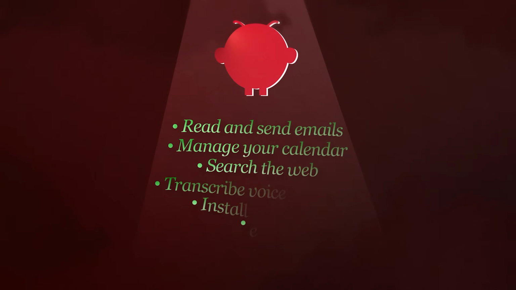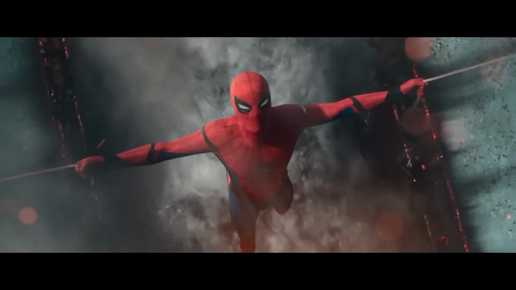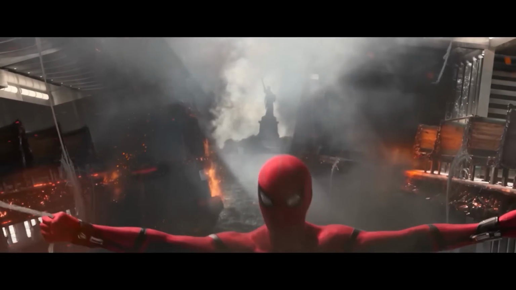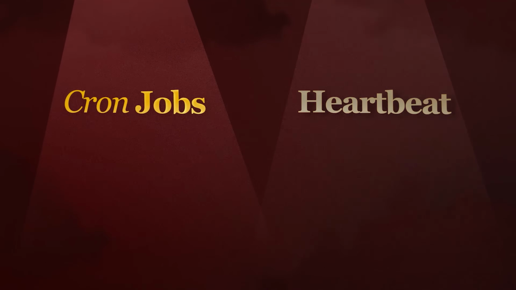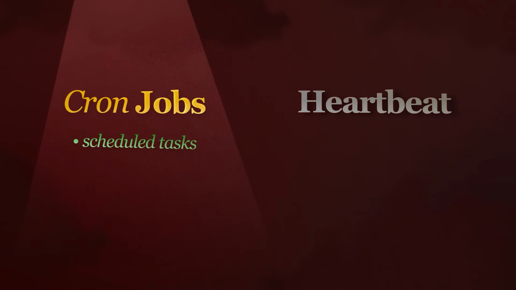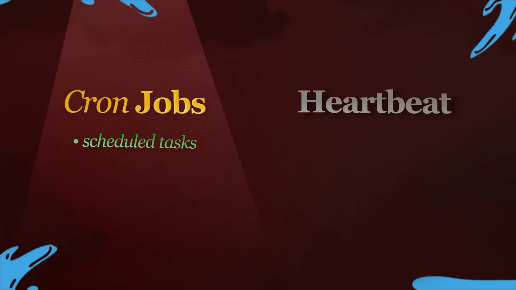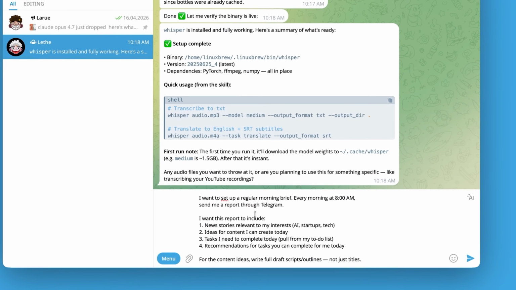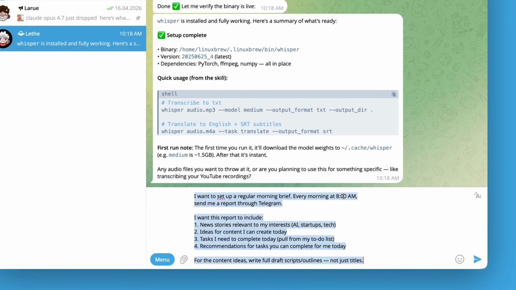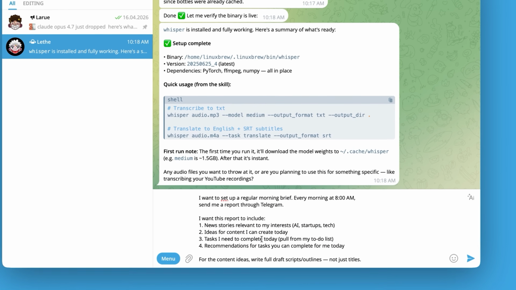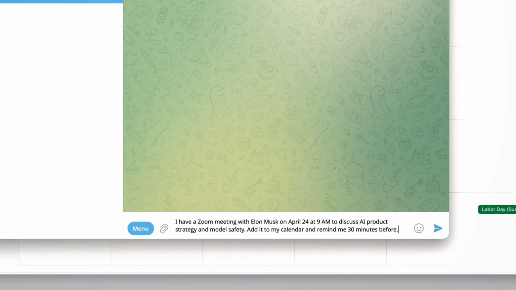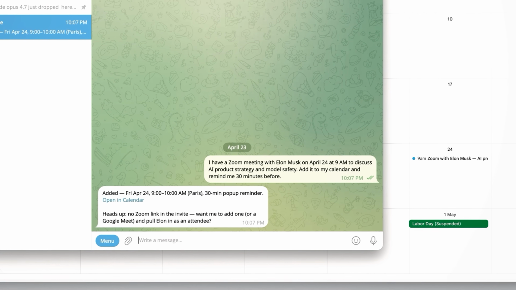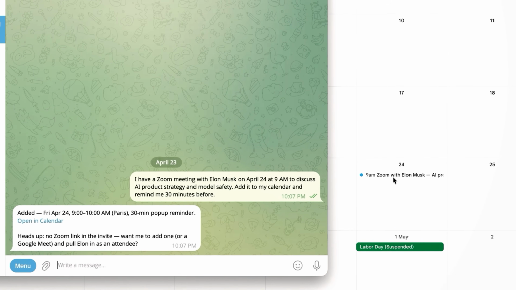At this point, your agent can already do a lot, but what really feels like magic is when it starts doing things on its own, without you asking. And there are two ways to make this happen: cron jobs and the heartbeat. Cron jobs are basically scheduled tasks that run automatically at specific times. For example, you can ask your agent to send you a brief every morning at 8 a.m. with today's weather, news, or anything else. Or you can tell it about an important meeting and ask it to remind you 30 minutes before. Basically, you can set up any task to run automatically whenever you want.